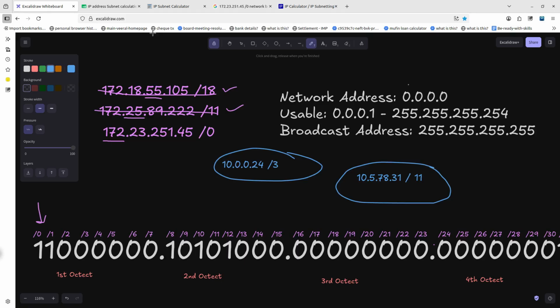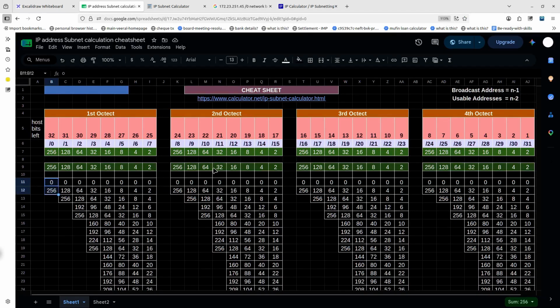The cheat sheet for this one is available in the description. It's public. You can access it whenever you want. And again, please give yourself as many calculations as possible. Keep practicing. And if you have understood this, your logic is sound, your logic is solid.